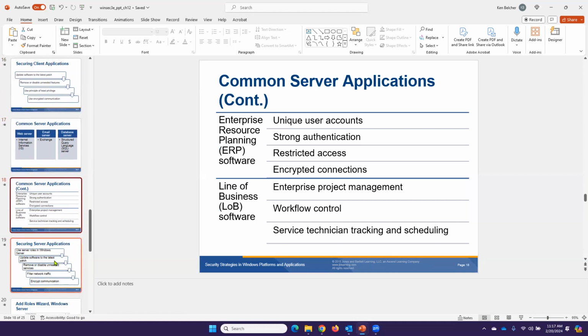There's also our ERP software that provides unique user accounts, strong authentication, restricted access, and encrypted connections. If you have not taken the ERP class, the goal is to get rid of siloed systems and do enterprise resource planning across the entire organization. So there's a lot of data that needs to be secure in our ERP system. Then there's our line of business software, such as enterprise project management, workflow control, service technician tracking and scheduling, or our ticketing system, depending on the organization and the industry you work in.